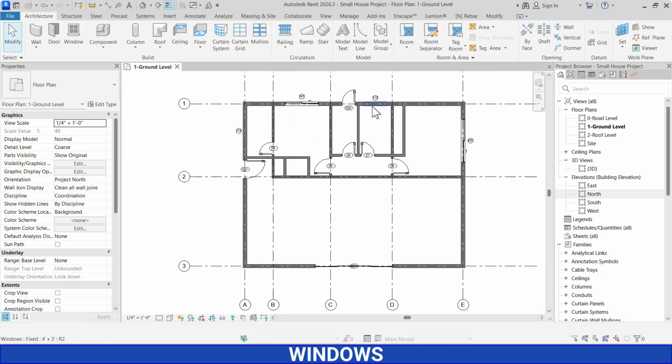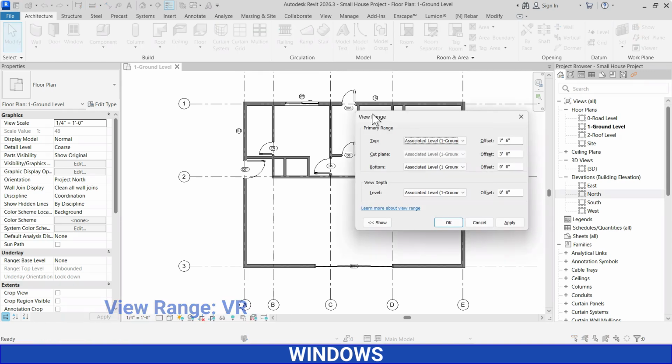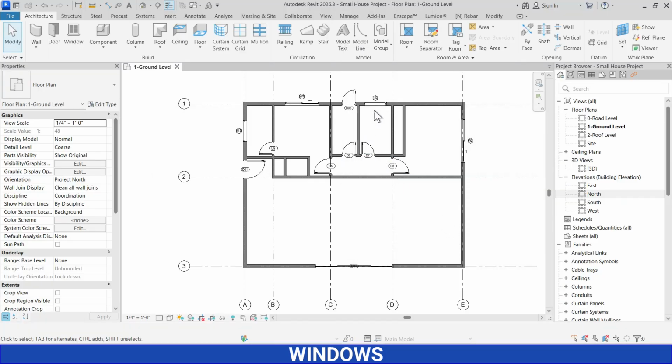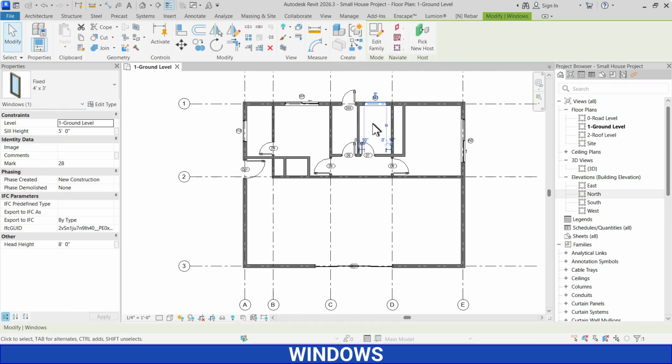Okay. Similarly, I will place here. If you can see, we can't see these windows. So the problem is here the view range. We will press VR and then from cut plane, we will keep it more than 5 feet. I will keep it 5 feet 2 inches. Apply. Okay. Now you can see the windows. You can change the position by temporary dimensions. This is fine.